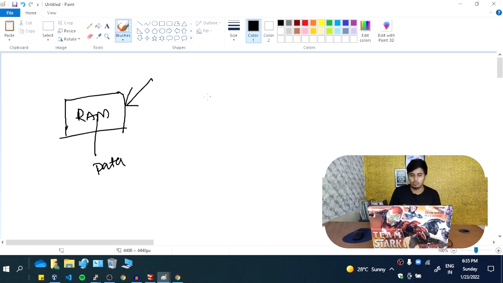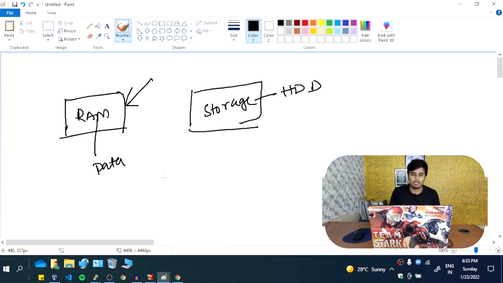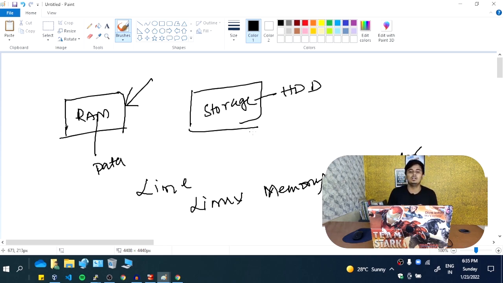Think of this as a storage device, such as a hard disk drive. What I will be doing is making use of a tool known as LiME, which is Linux Memory Extractor. It is a tool, a software, or a kernel module.